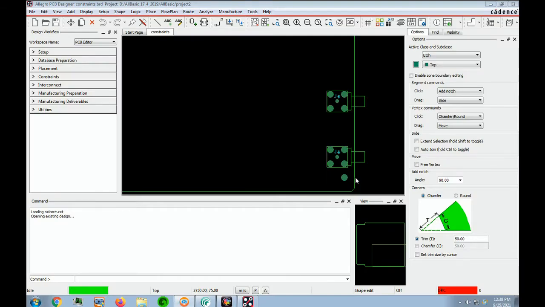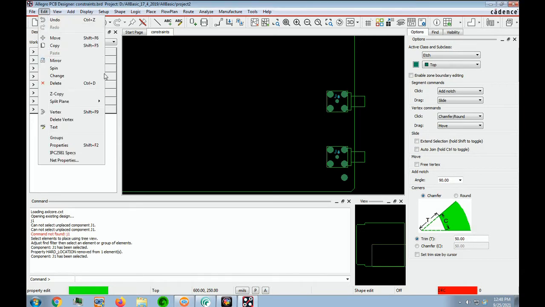In this video, we're going to attach, display, and delete properties in a design. So we will be attaching properties to components, and we want to start the PCB editor and open constraints.board if the file is not already there. We will choose Edit Properties. So we go to Edit and Properties.